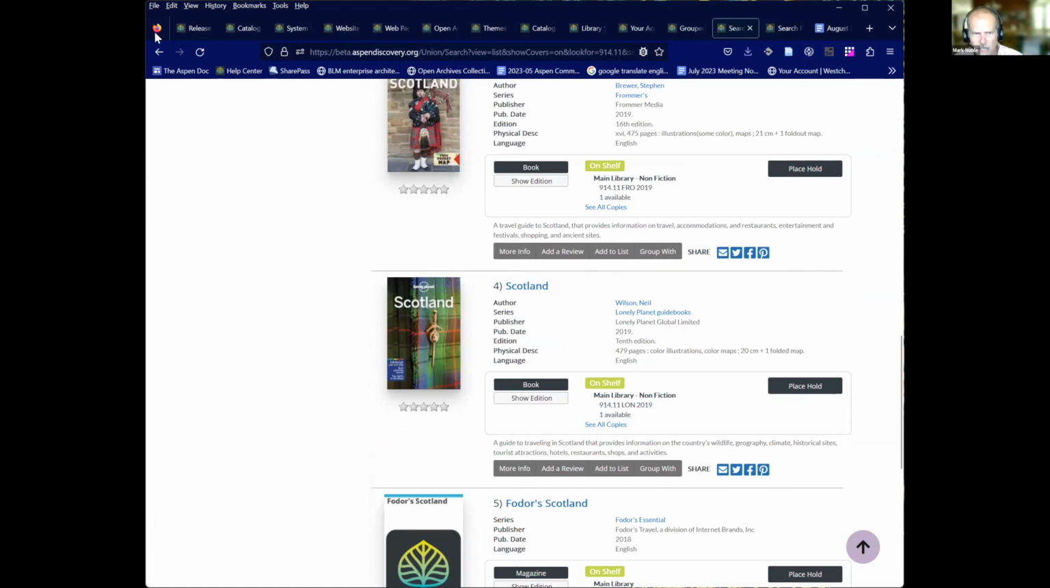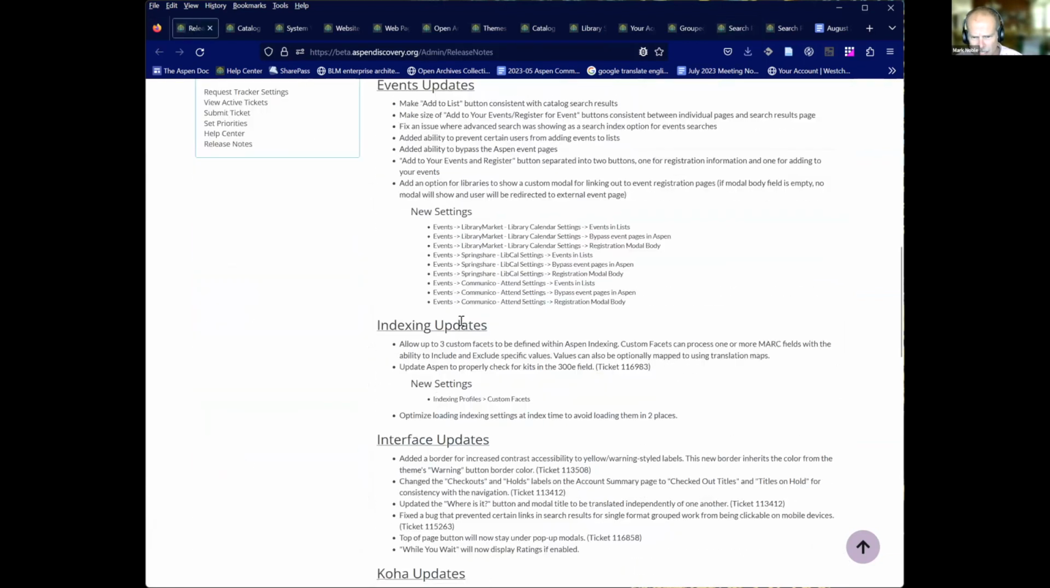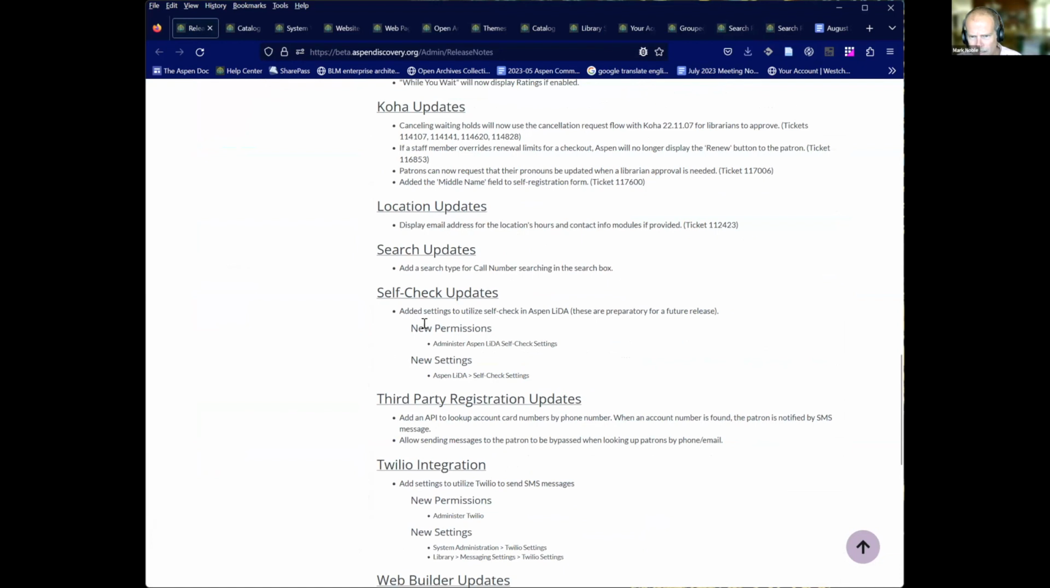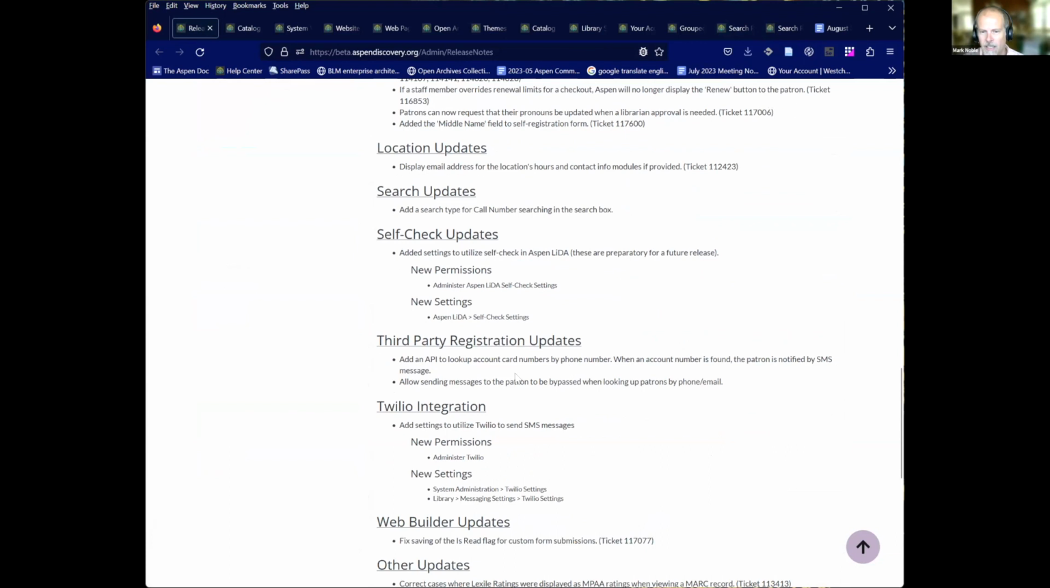There are some notes about self-checks in the release notes. Just wanted to note that these are things you can just leave off for now. Basically, that's us prepping for a future release. So just wanted to mention that.